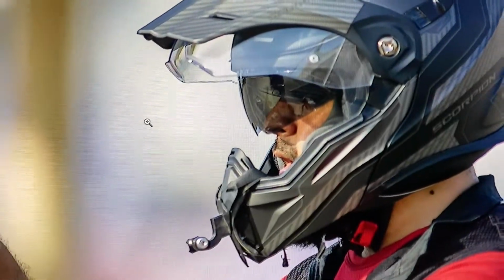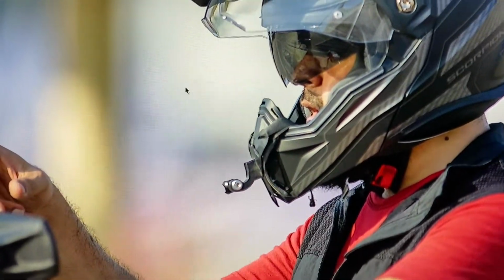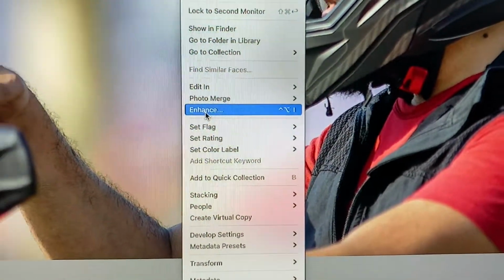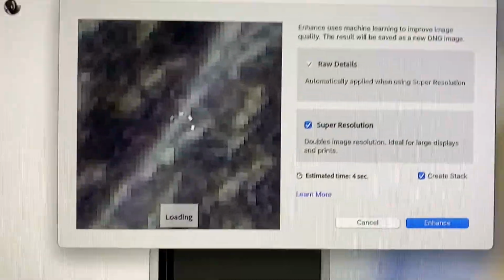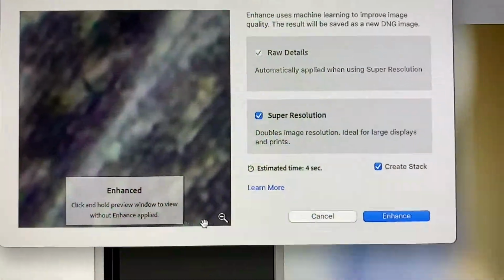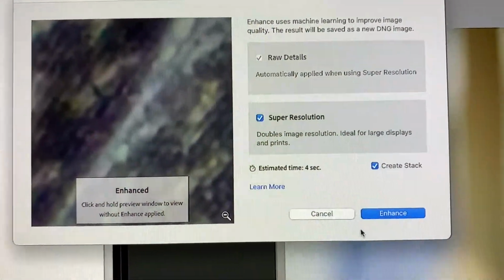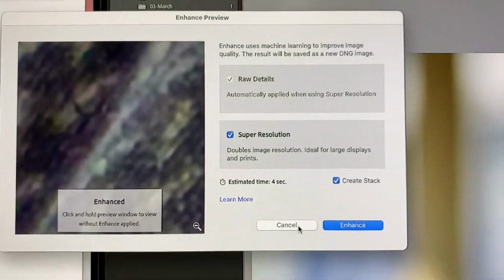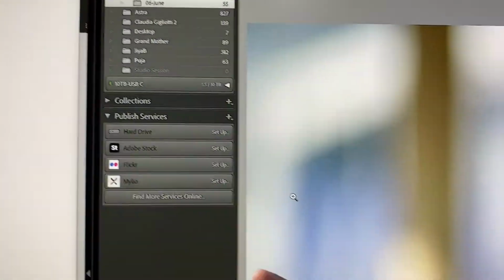It's simple. You just right click on the image and you go to Enhance. That's it. Once you go into Enhance, it opens up this window and asks whether you want to go to Super Resolution or not. I'm not going to do it right now. Why? Because there is a reason for it. Let me show you why.